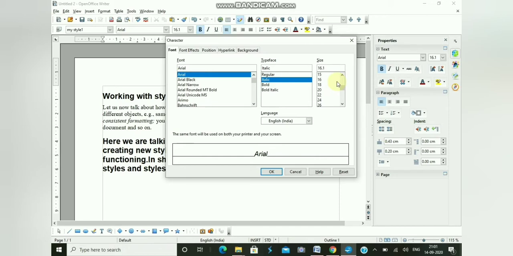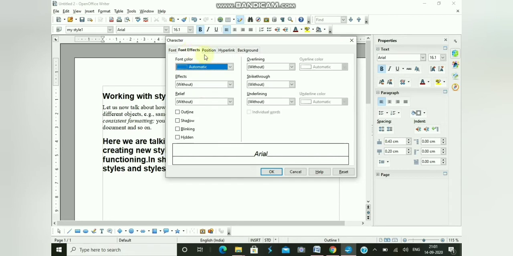Then we can also apply superscript and subscript from the font effects we have here. The font color is there, then outline, then strikethrough. So different options are available in the Character formatting dialog box, as you can see on the screen.